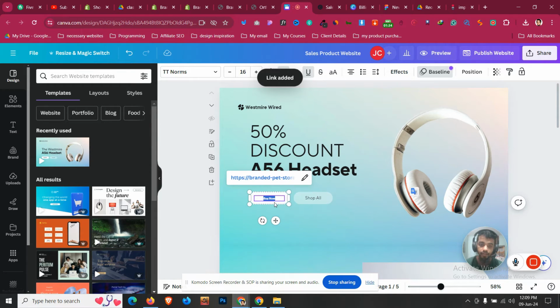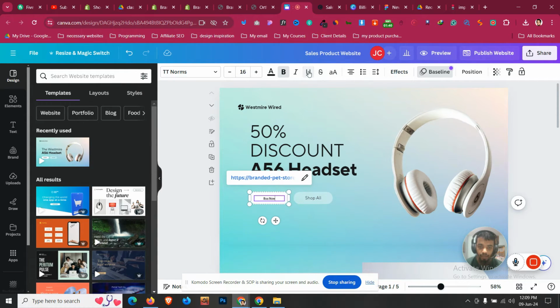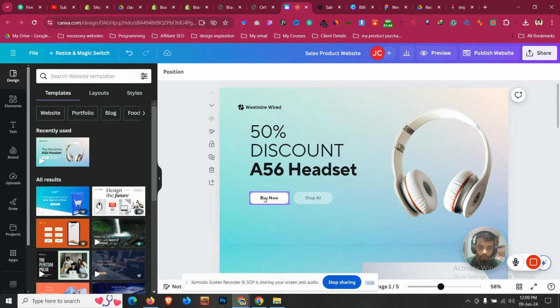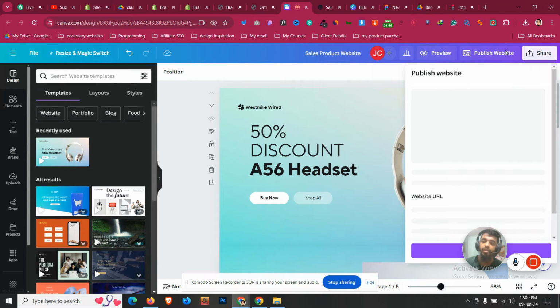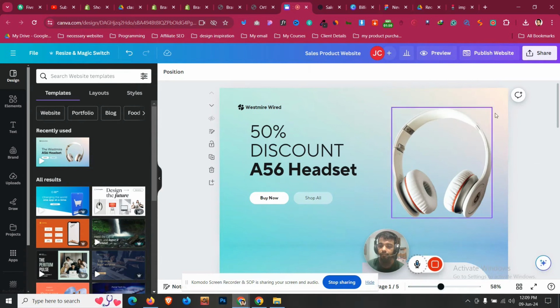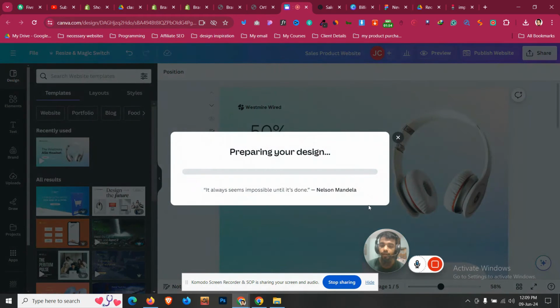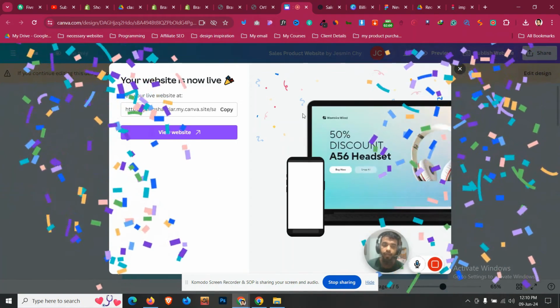Now it is linked. Linking has been done properly. Okay. And I will just remove the underline from here. So Control A and remove the underline. Now what we need to do, we need to publish the website again. If anything we published in Canva, we need to republish the website. Then click on republish, so our link will be published. So linking has been done.